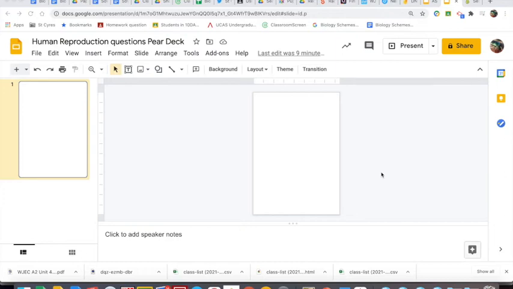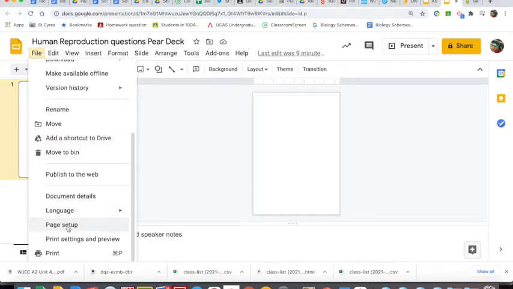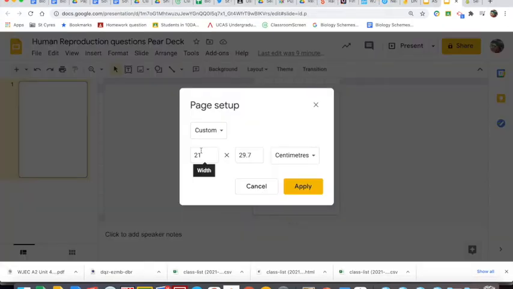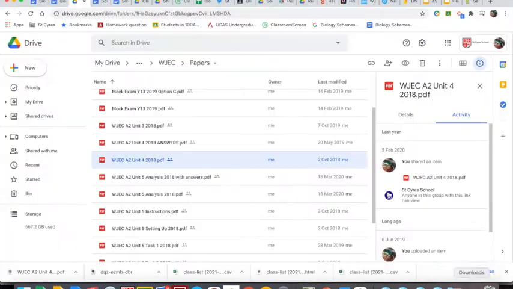To show you how to set up a Pear Deck in Google Slides. So the first thing I'm going to do is check my page is right. I basically use an A4 in portrait, and that makes it look like a question page. Okay, so I've got the questions I want to take.